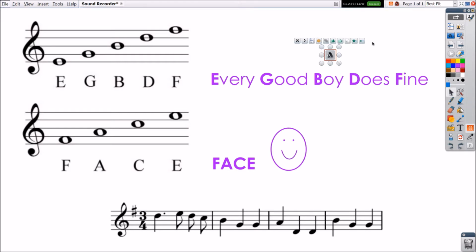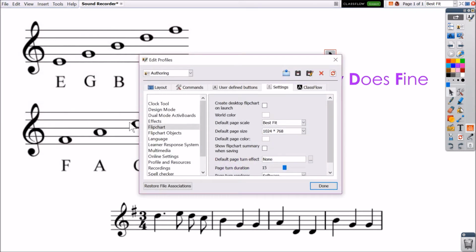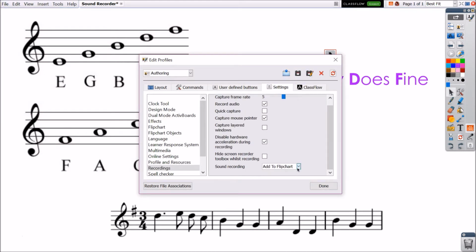To change your settings and save the recordings to your device, or to have the option to do both, go to File, Settings, and select Recordings. From the drop-down menu, choose Save to Disk, or both. Click Done to apply changes.